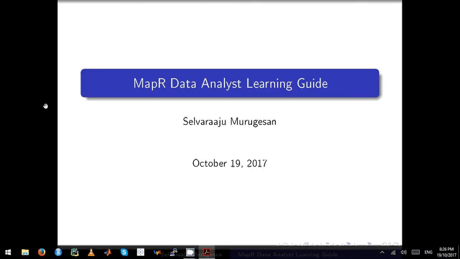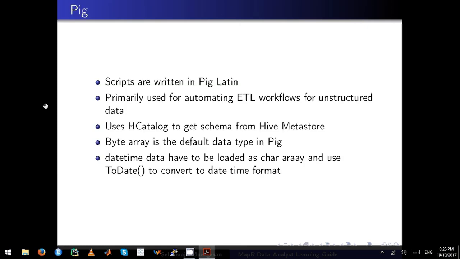So in this series, I'm going to take you through different tools that will enable you to become a data analyst. For more information, I will ask you to go to MapR Academy Pro and then follow their materials. This is just a summary version of it. So let's start with Pig.